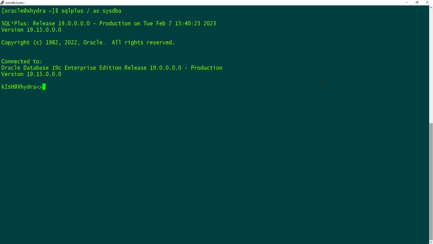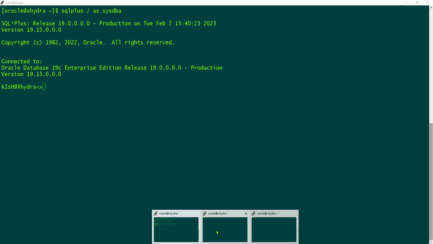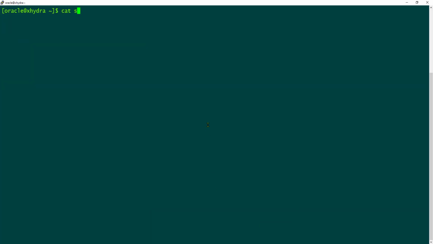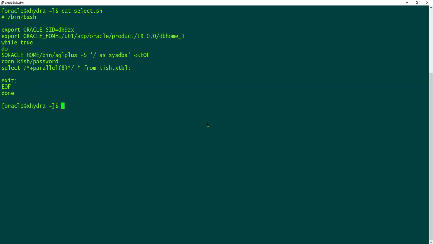Hey guys, in this session let us learn how to kill a particular process which consumes high resource, or which spawns multiple processes from a particular parent process. I have a shell script which contains a simple select query with 8 degree of parallel. This select query is going to consume high resource in the database. So let me execute this shell script first.